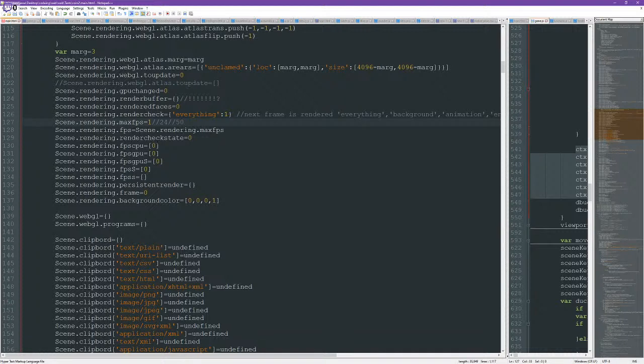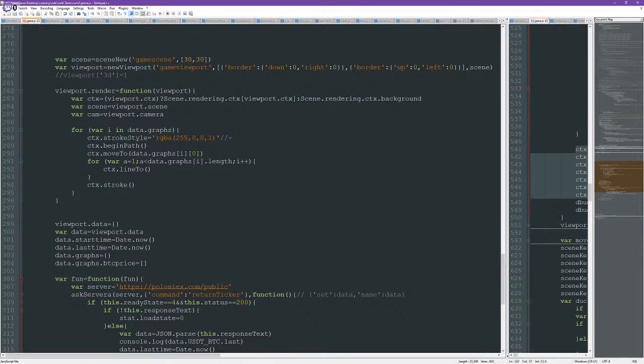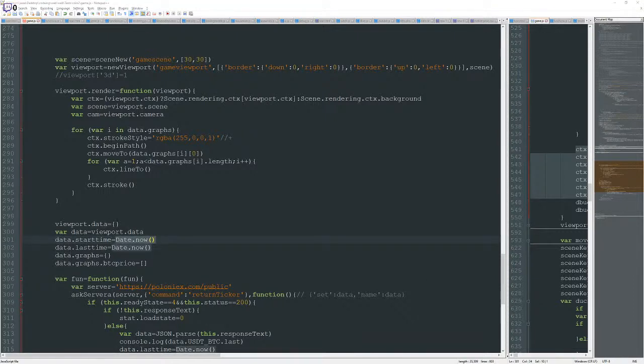I was thinking 3 seconds. So once every 3 seconds it will ping for more information. Basically. And that will do that. Now the problem is with the graph. So we want to get the start time, which this should be in milliseconds or something.